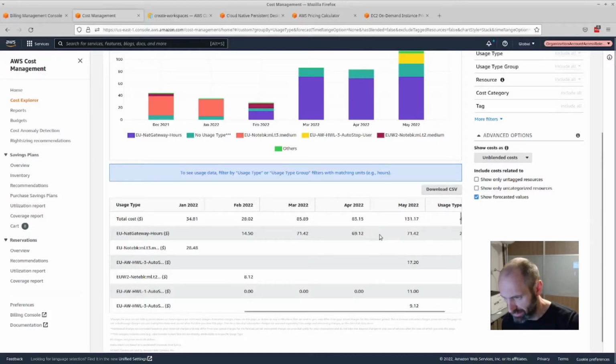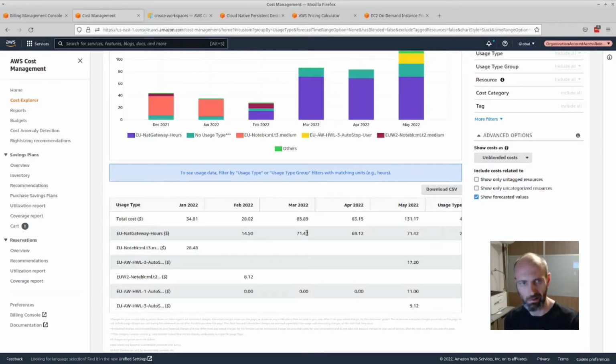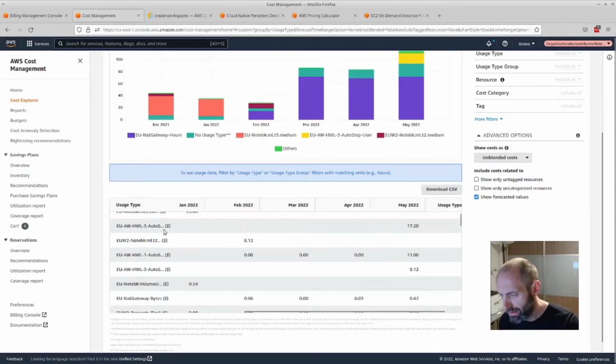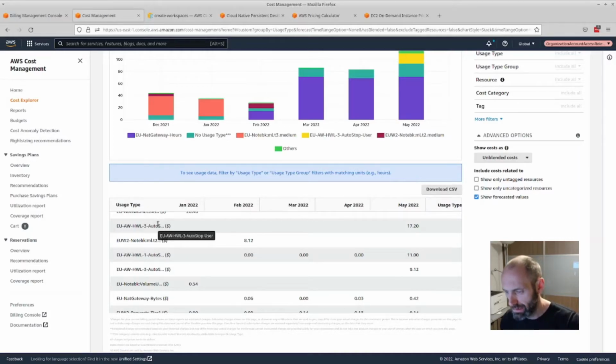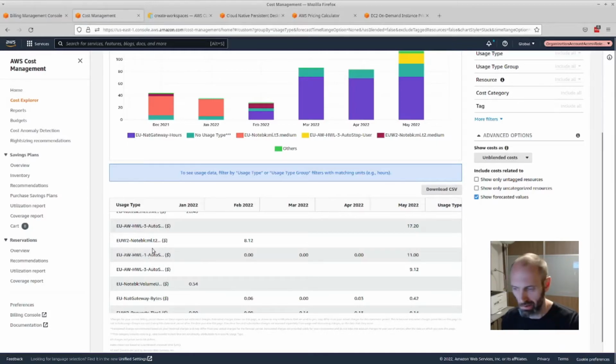The NAT gateway was costing me, for my first full month, $71.42, $69.12, $71.42. It's a fairly fixed cost depending on how many days there are in the month. So as I say, if you're already running NAT gateways and they can support the traffic, then you can avoid having this additional cost. These EU, AW, HWL usage types are the workspaces themselves. You can kind of tell because they say auto stop on them. I'm not sure why there are different ones involved. Probably over time I've been experimenting.